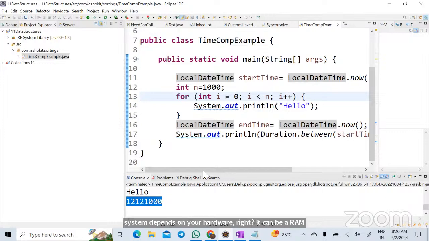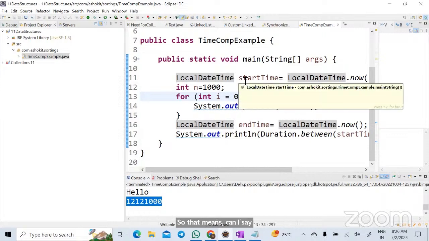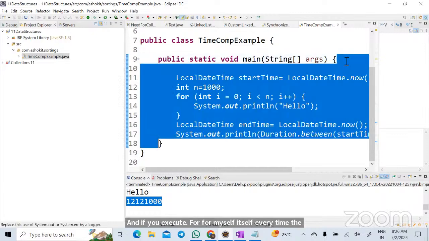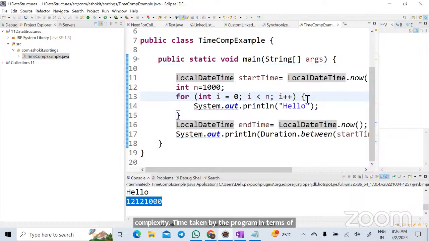So that means, can I say now, if I give you, say mine is an 8 GB laptop, if I give you the program and you execute it, for myself itself, a different time comes every time. So if you guys execute this program in a 16 GB laptop, can I say the time will be less? Yes. And if I execute this code in a supercomputer, can I say it executes within not even one nanosecond, right? Agree? So that means whenever I'm talking about time complexity, is time taken by the program in terms of minutes or hours or seconds the right approach?